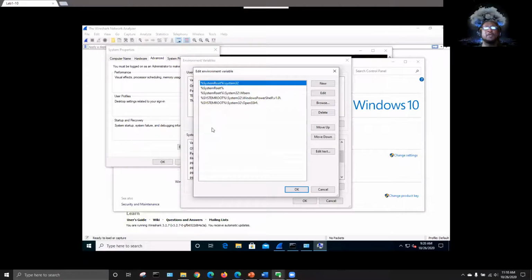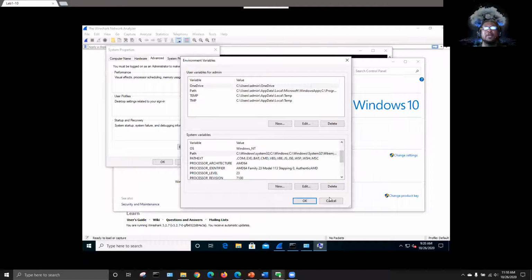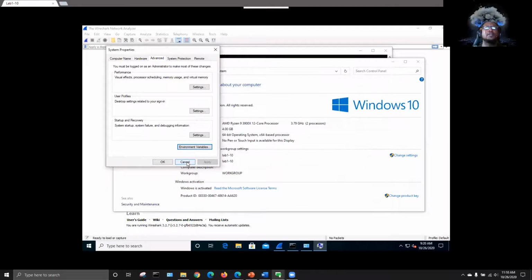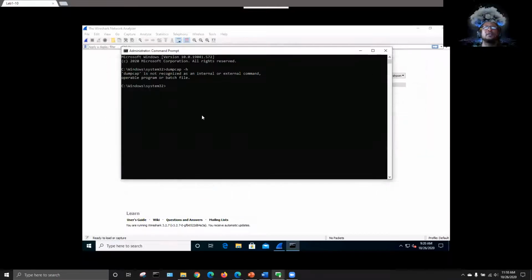So as far as my computer is concerned, it does not know what dumpcap is, because it doesn't know what path to go to in order to open up that particular command. Now, if I move too fast, don't worry about it. It's going to be in the lab that you're about to do. So let's go ahead and cancel this here, and I'll close this too.